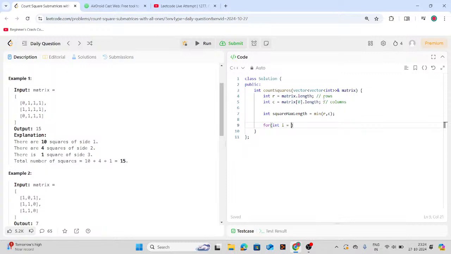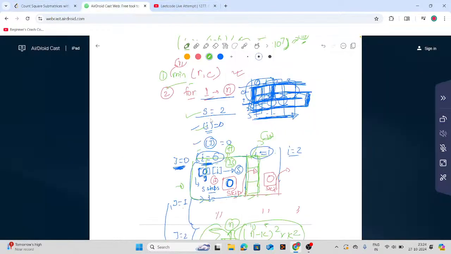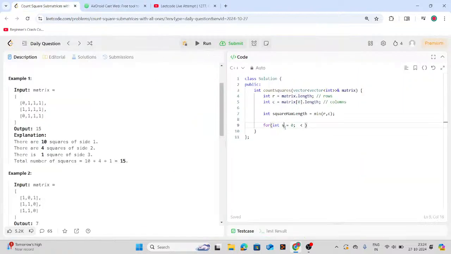For integer I equals 0, let's not take this I because we already decided we will take that S. I and J are other iterators. Okay, so we will start with S equals 1 and we will continue while S is less than or equal to square max length. Square max length. And then we'll just iterate it by one step.